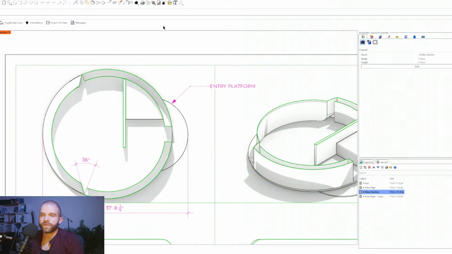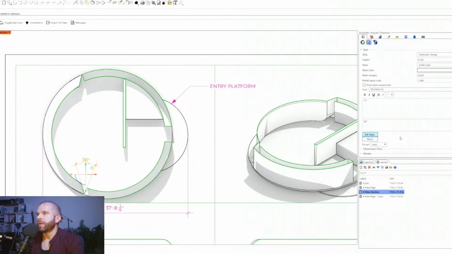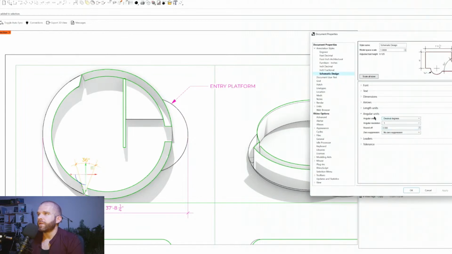Let's put that in. Select that as well, so we can go back to edit style. And decimal degrees, that's fine. Angular resolution to the closest degree being 1. If we wanted to round off, we wanted zero suppression, whatnot, all that is right here under angular units.